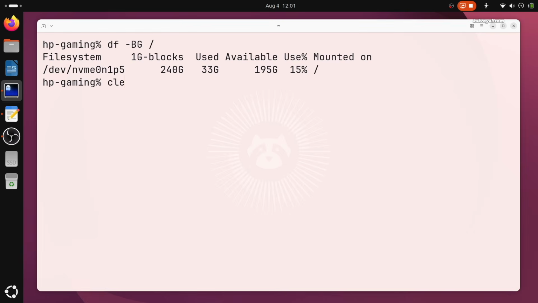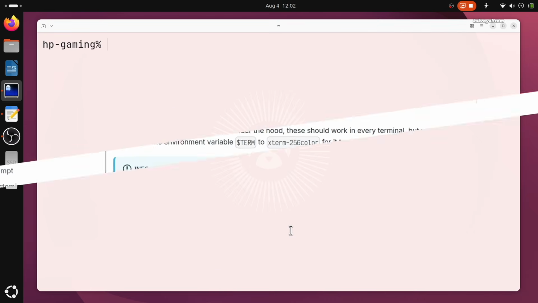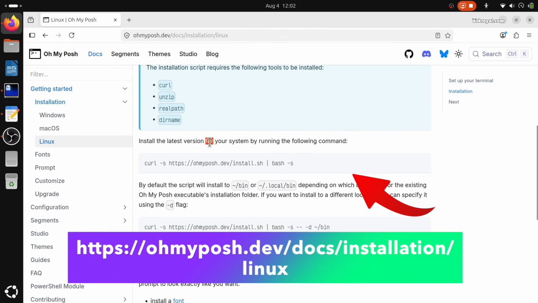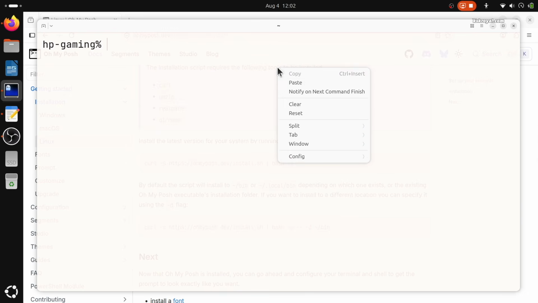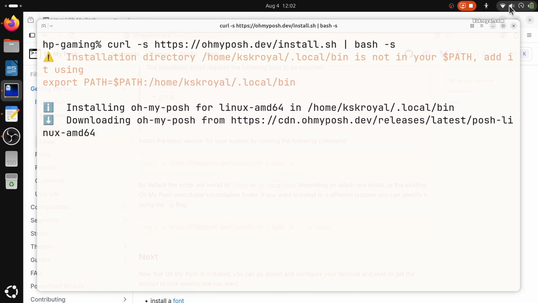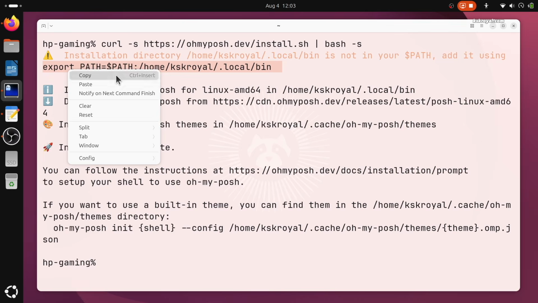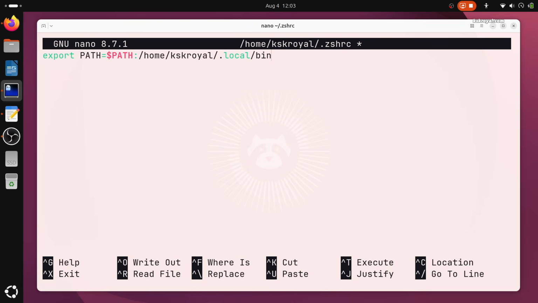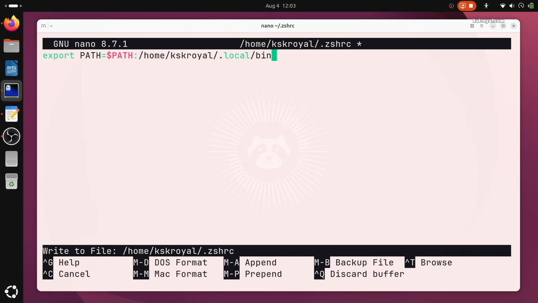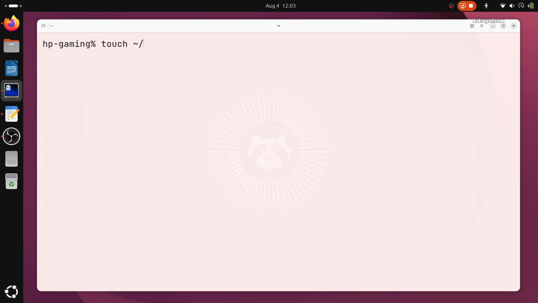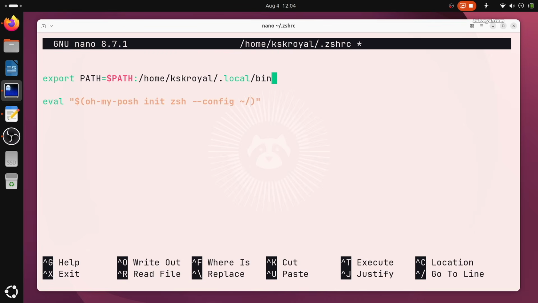Now let's make the command prompt look even better. Go ahead and install Oh My Posh by running this command. Then copy its installation path and add it to your Zsh shell environment. Next, go ahead and create a theme.json file inside your home directory. Then go ahead and open your Zsh shell configuration file and add this line that points to the theme.json file. Then save the changes.